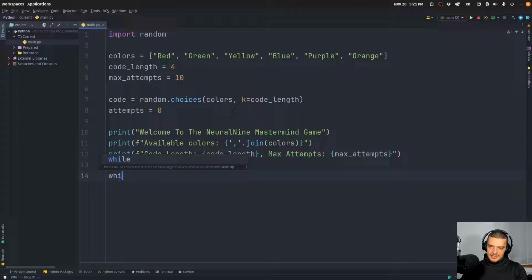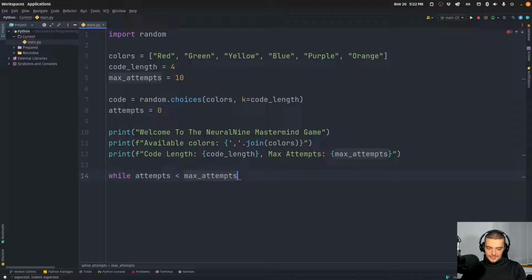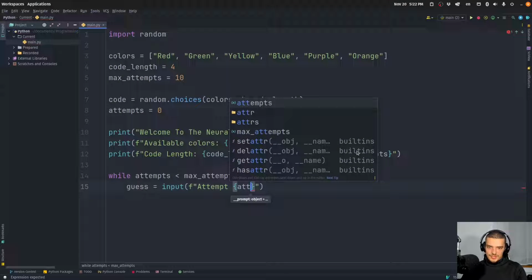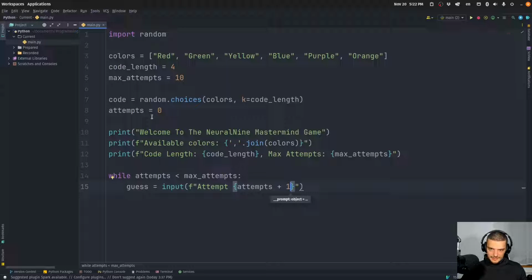And the idea is to say, while the attempts are less than the max attempts, we continue to make a guess. So we're going to say the guess is equal to input, so we get the user input to make a guess, and the message being displayed is going to be attempt, so that we know which attempt it is. And here we're going to say attempts plus 1, because it starts with 0.